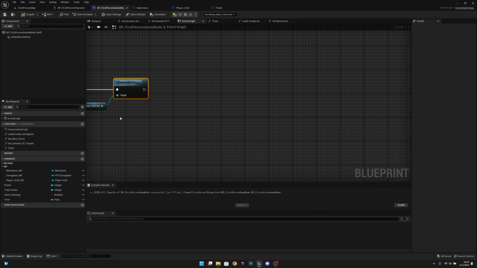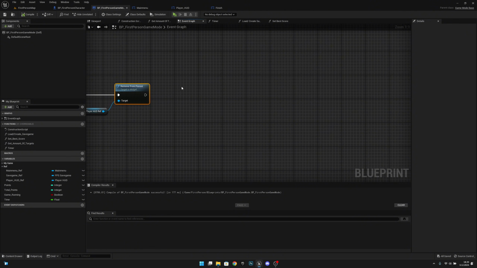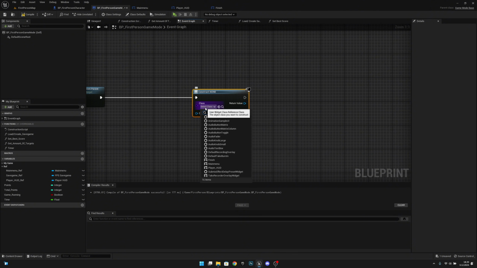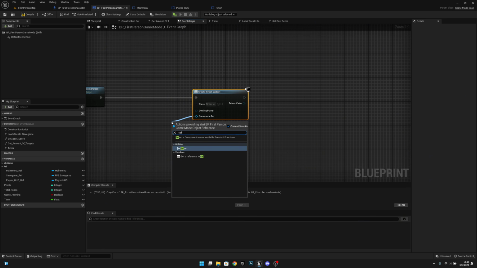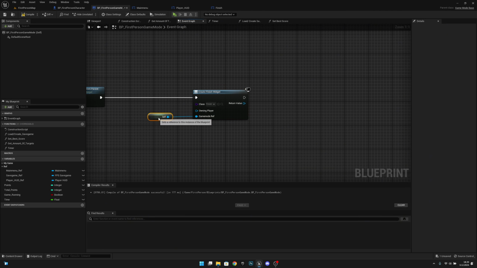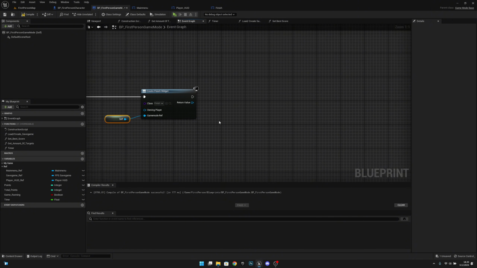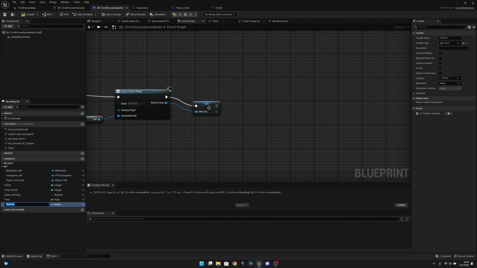So now let's compile, let's save all, and let's go to the PP first person game mode. And here, after we removed the player HUD reference widget, we want to create widget like this. And this widget will be called the finish, and you can see we have this game mode ref pin here. We can get the reference to self. So we are basically promoting ourself to a variable. We are giving our reference to this widget when we create it, on the event construct basically.